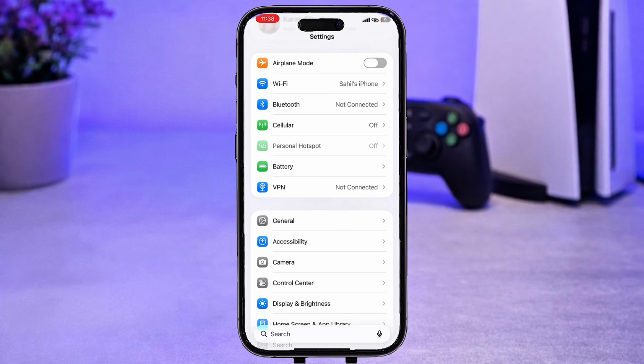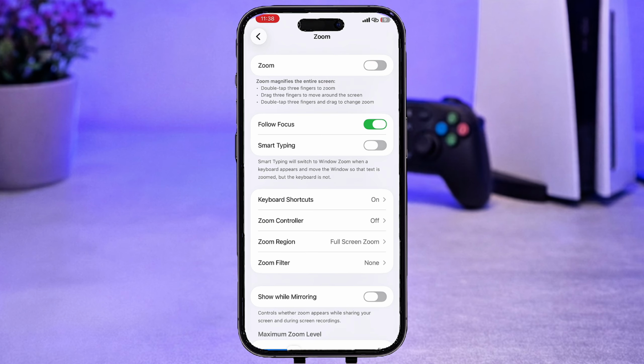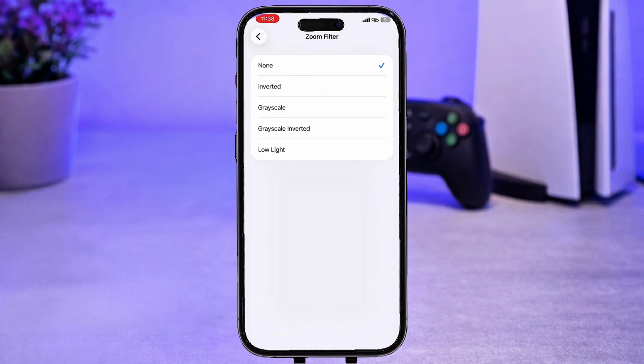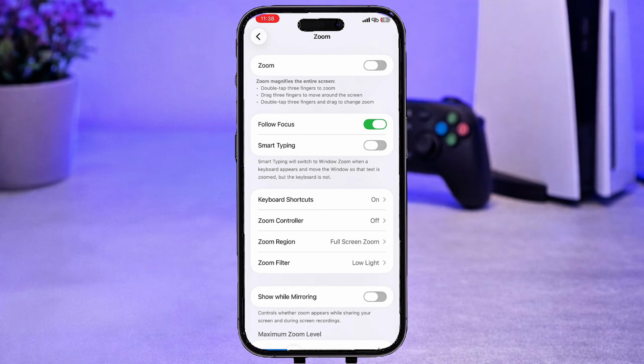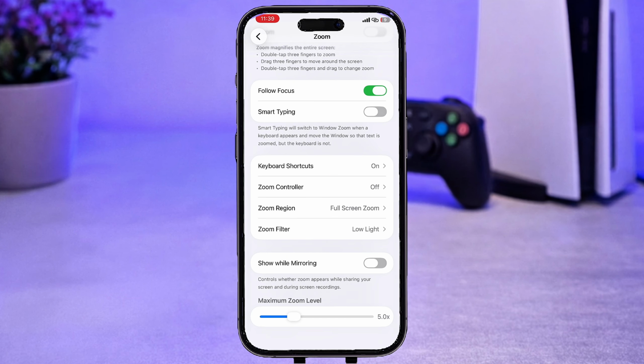Now, the first thing you want to do is make sure to go to your settings and then go under accessibility. Right here, go to zoom. When you go to zoom without enabling it, go to zoom filter right here and make sure you choose low light. Once you're done, you go back and then you will have to enable zoom, but don't do it right away. Now, the first time you enable zoom, it will zoom in the screen of your iPhone by this percentage right here. So set this at the minimum. Once it does it, you simply double tap with 3 fingers on the screen and it zooms out to normal. So then it will stay that way. You don't have to do it anymore.